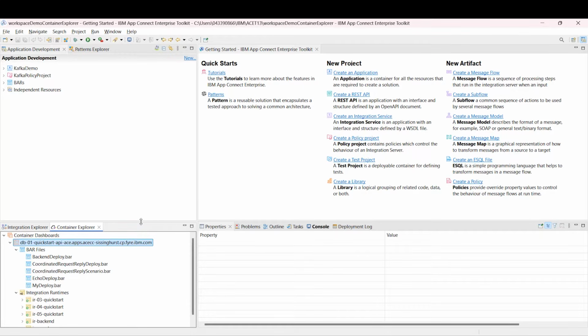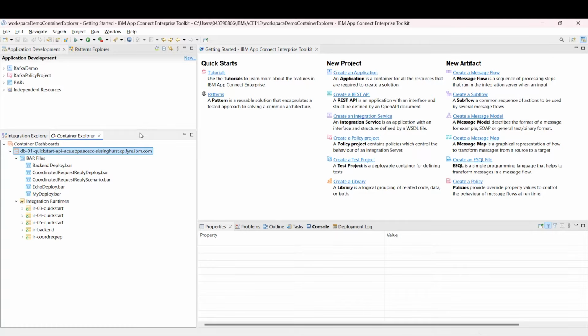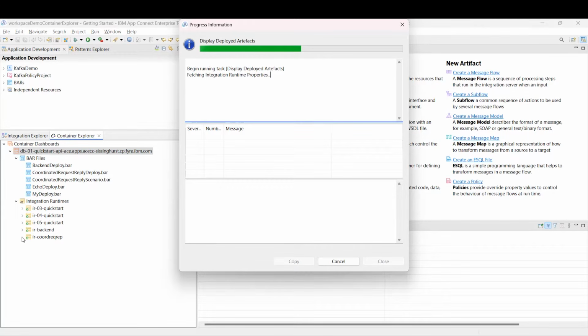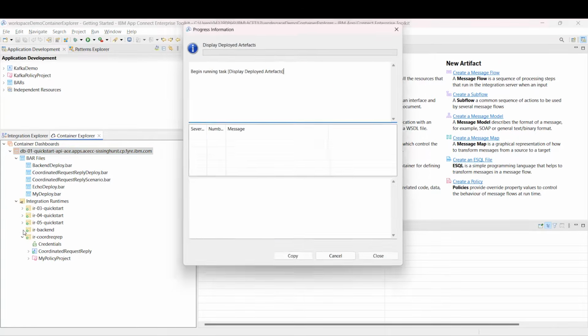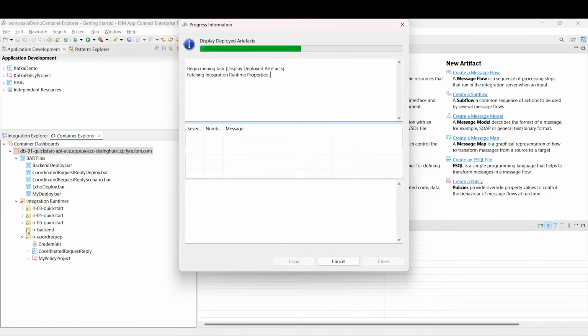You can see the hierarchy beneath each dashboard is split into 2 separate sections, one containing bar files and another one integration runtimes. I can select an individual integration runtime and choose to expand it to see more information about what has previously been deployed to it. You can see the status gradually get updated, and as we make those API calls, we then get responses back that show the various icons of the policy project and the deployed application. I can pick on a different integration runtime and also see information about that one.